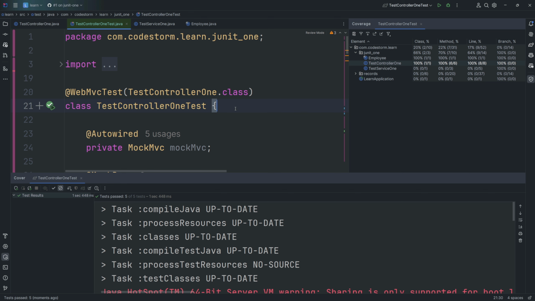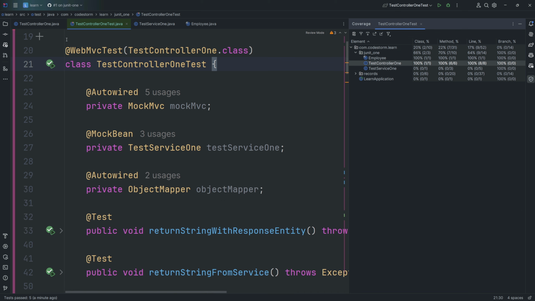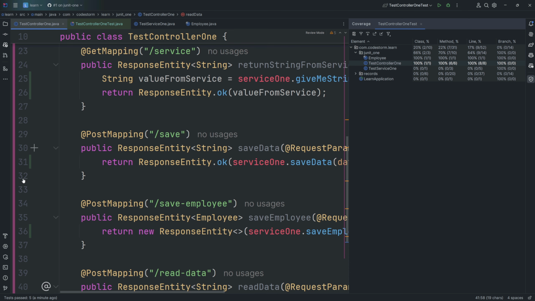Now let's see the code coverage for our controller class. If you're thinking how to generate the test coverage, go to the test class, click on this button and run this test with coverage. If you see, the test controller 1 is completely covered with 100%. We'll go to this test controller 1 and validate that all the methods are green, which means it is covered.